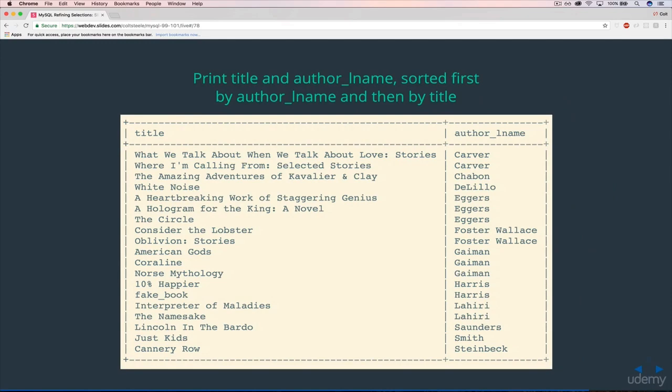Then we have this one. Print the title and the author last name. So we've got title, author L name, sorted by the author's last name. So this is all of the books, by the way. So sort by the author last name, and then sort by title.